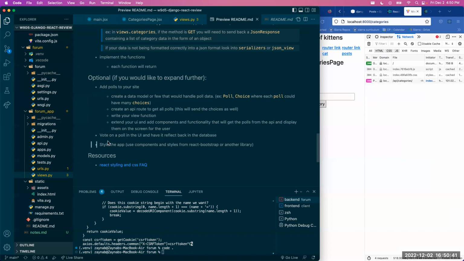Some other things to expand on, maybe voting on a poll in the UI, styling the app, so using components from Bootstrap, other libraries. Yeah, this is honestly mainly for you guys to practice and to feel comfortable making a full stack application. We're not testing you on the full stack app part. That's why I created it for you. But yes, I'm hoping that you guys will enjoy it and have fun with it.